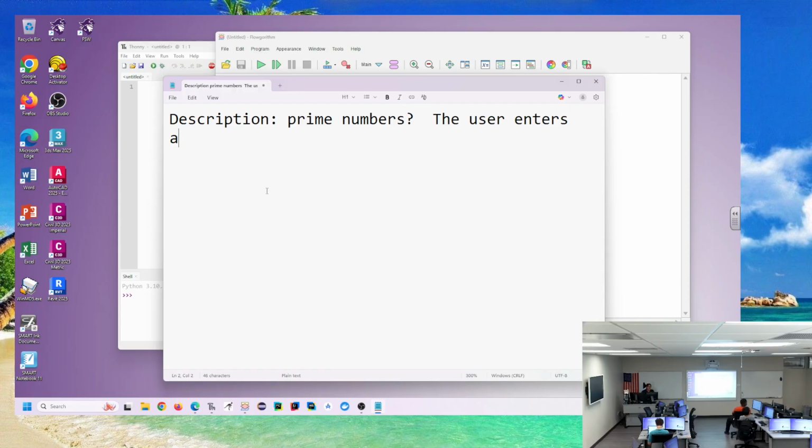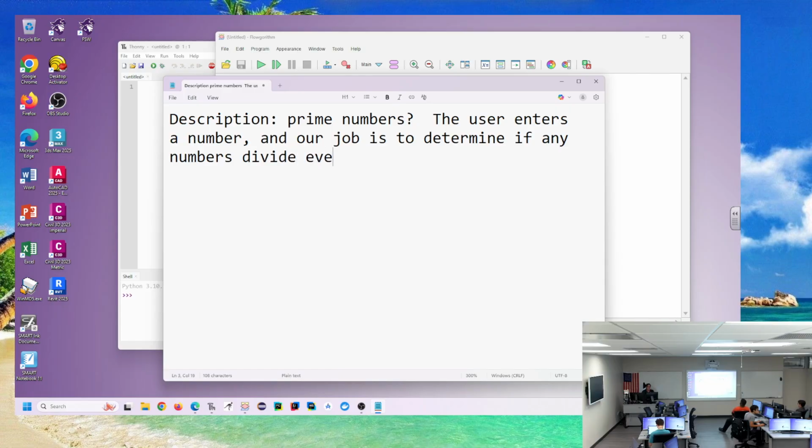Yeah, so let's say in this fictitious assignment, the user enters a number, and our job is to determine if any numbers divide evenly. If so, print them.